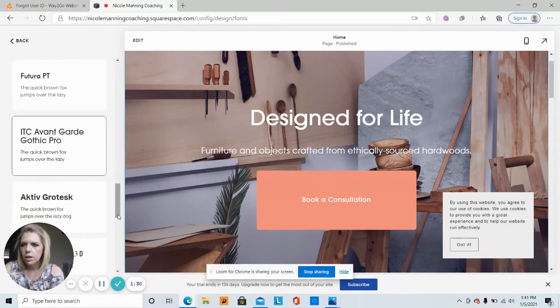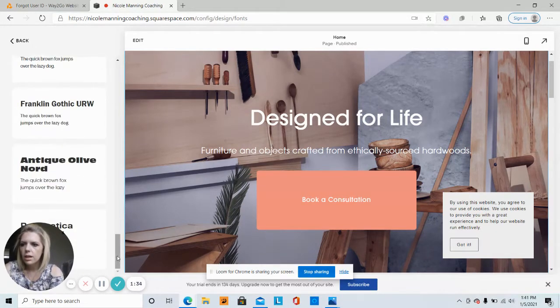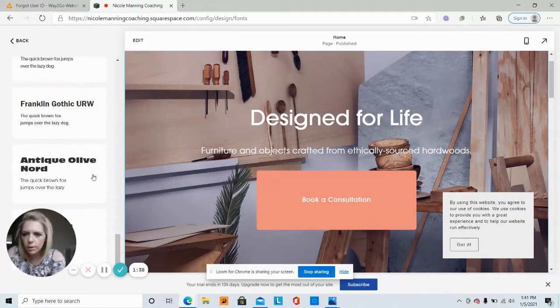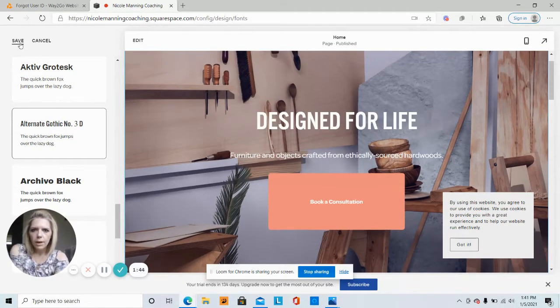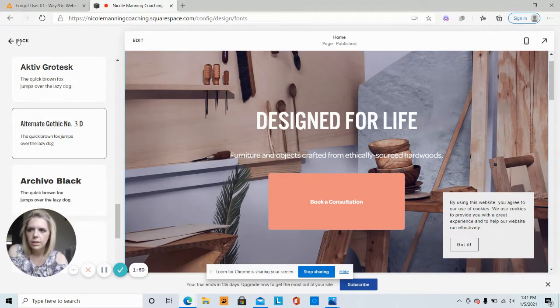So let's see here. I'm just going to pick one here for you. Let's try this one. Okay, so we chose one, and now we're going to go back. There we go. I like that. And then just save, and now we're going to go back and do our colors, I believe is what we're going to do.